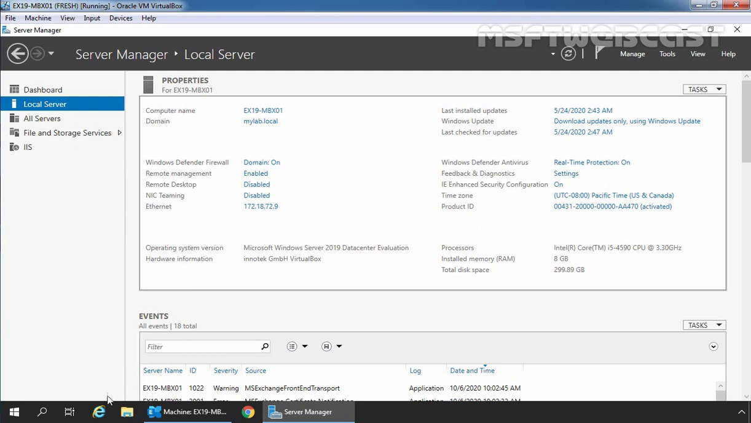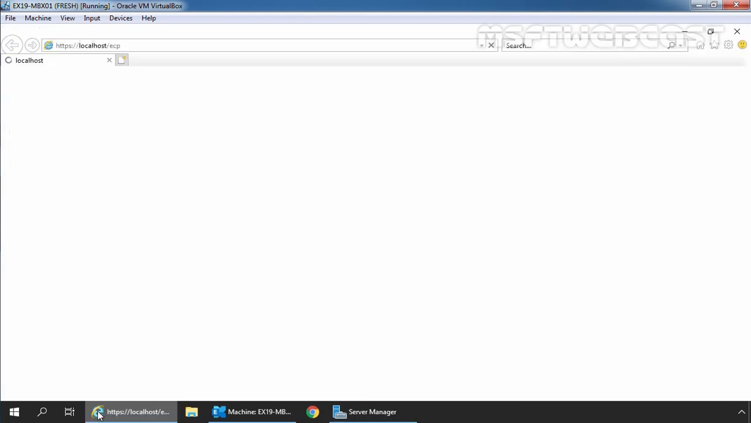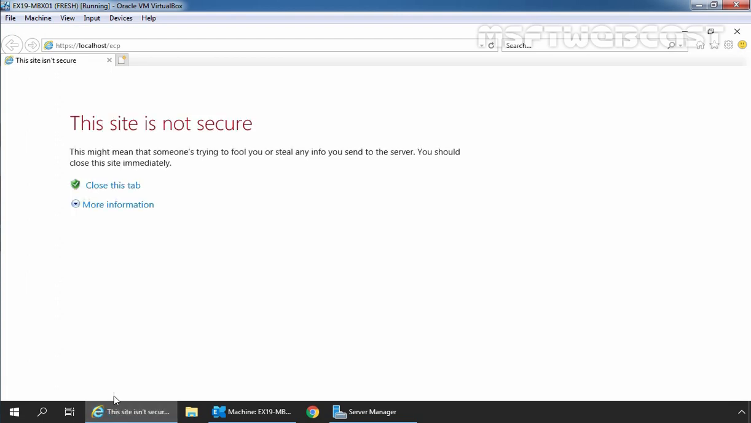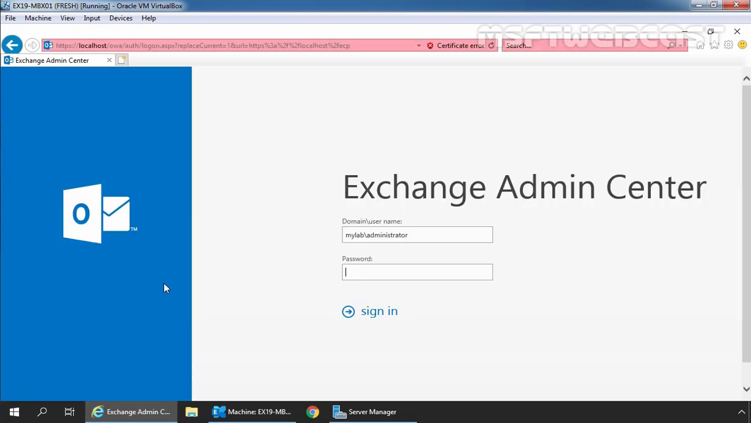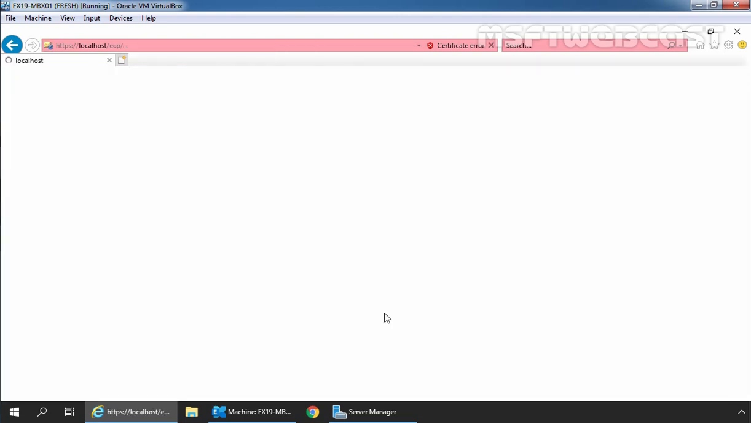For that, I'm going to click on Internet Explorer and type in the URL https://localhost/ECP and press the Enter key to access Exchange Admin Center. Click on More Information and click on Go on to the web page. Let's sign in as an administrator with the password.